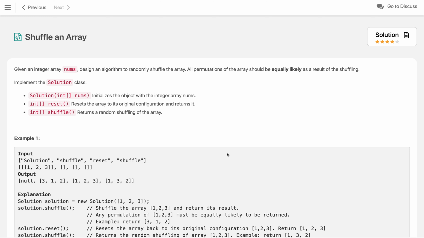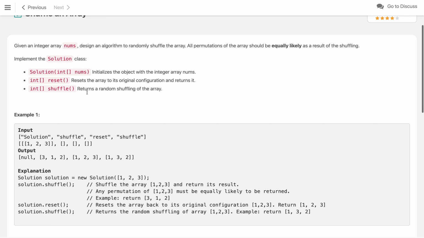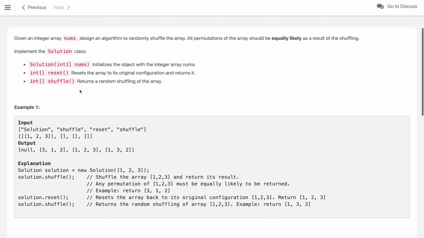So we need to implement the solution class, which has a constructor where we are getting the input array as nums, and we need to implement two methods, reset and shuffle. In the reset method we need to return the original array which we got at construction time, and the shuffle method will shuffle that array and return any permutation of that array, with all permutations equally likely.